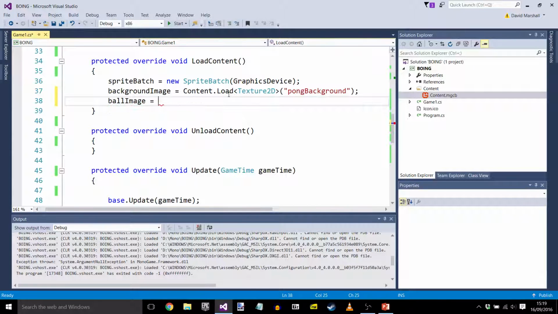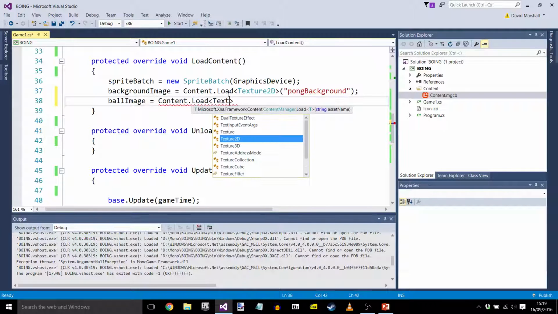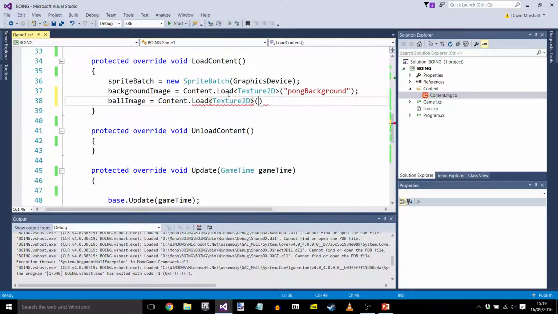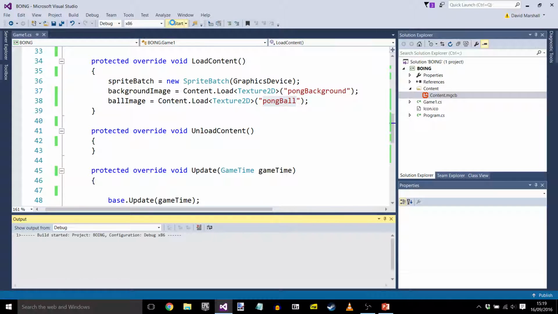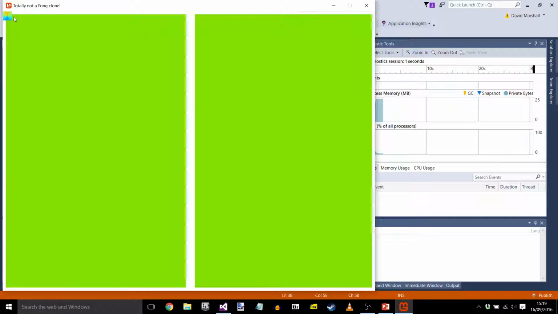So ball image is going to be loaded the same way as background. Load it as a texture. And I think I did just call it ball. No, it was Pong ball, wasn't it? Caps don't actually matter here, by the way, inside the quotes. That's the only place it doesn't matter. But there we go. Our sort of tie-dyed hippie ball.